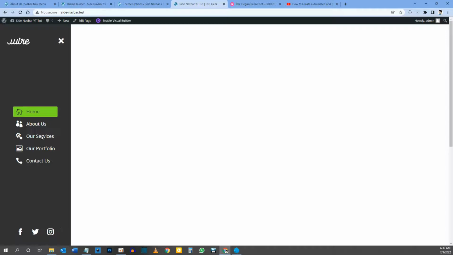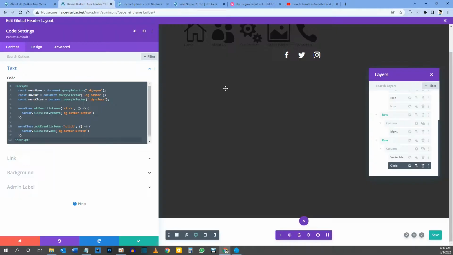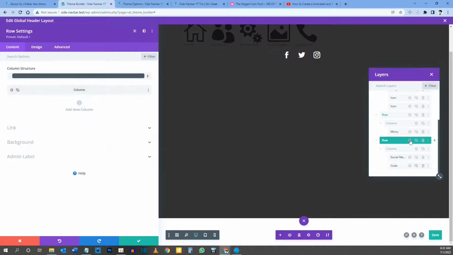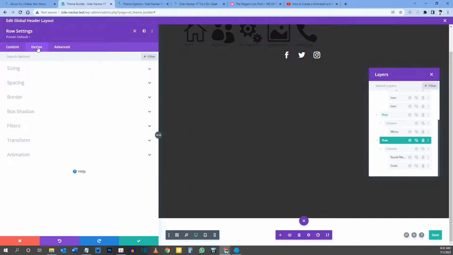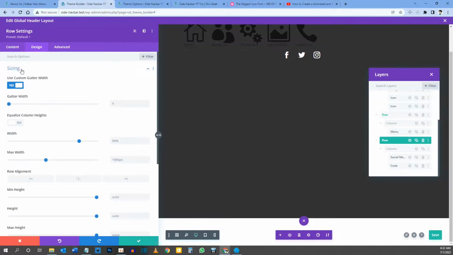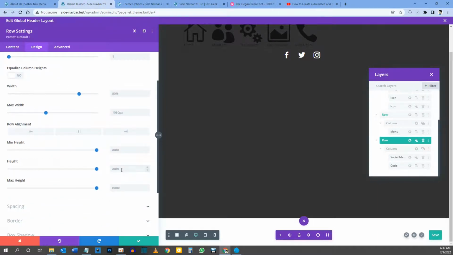So the way to stop this from jumping up and down, our menu link here, is to give this a set height. And to do that, let's go into theme options. Let's go into the row with the icons. Let's go to design, and then let's go to sizing. And then under height, I'm just going to set this at 200 pixels. Then let's save that.